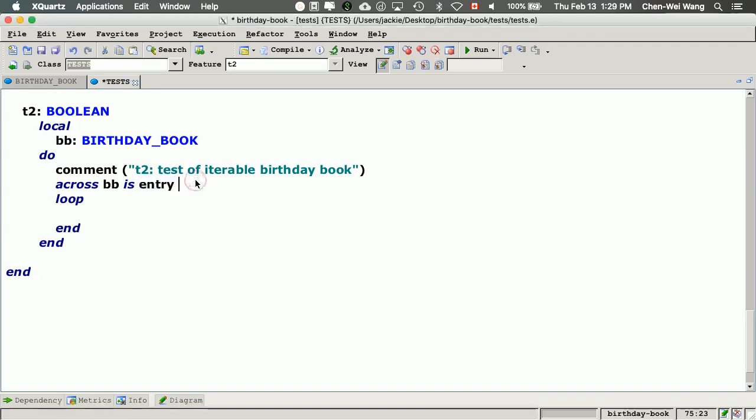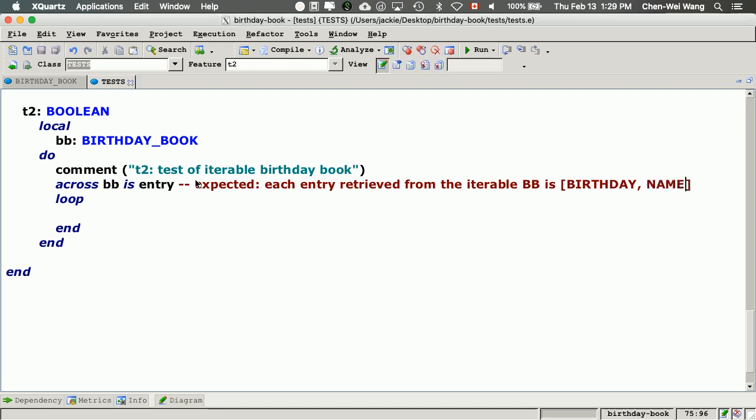So now maybe what I expect to happen is, let's say, each entry retrieved from the iterable birthday book is a tuple, and then it should be, let's say, birthday followed by the name. Let's say this is how I want the setup to be. Once we complete this tutorial, you can try maybe a different order as an exercise. You can do it later. So now this is what we expect it to be from the client side.